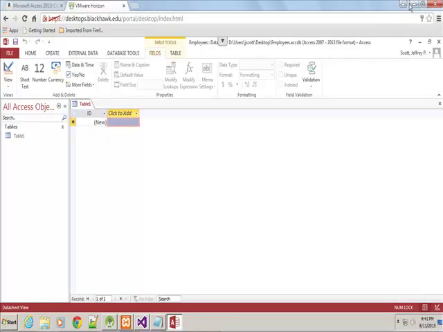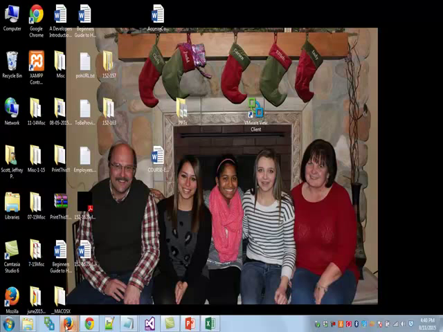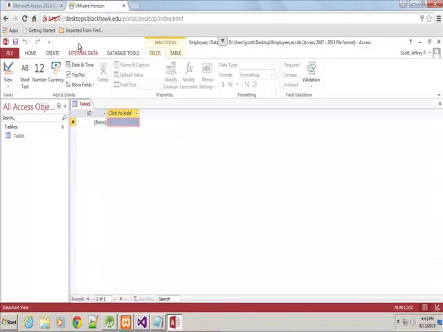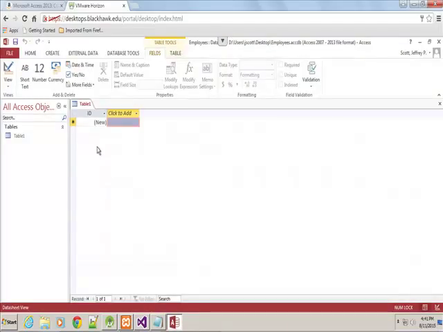I'm just going to minimize this for a second, but notice I now have a file. If I go out to my desktop, minimize that, there we go. There's employees, the file that I just created. I shouldn't even say that's the file, that's the database that I just created. So what do I want to do? I want to create two tables, one called departments and one called employees.